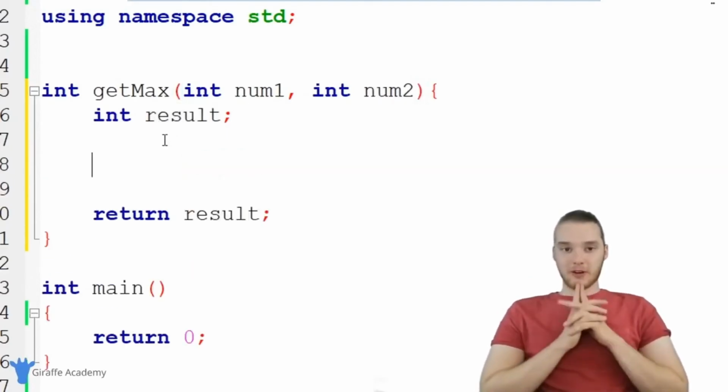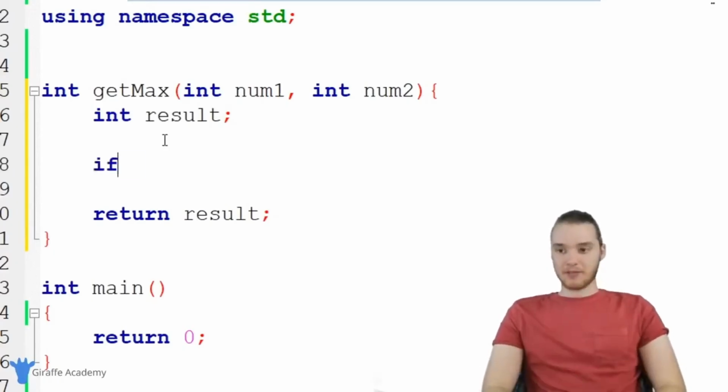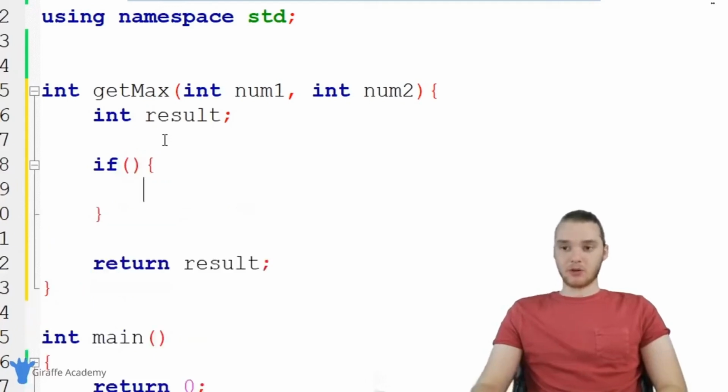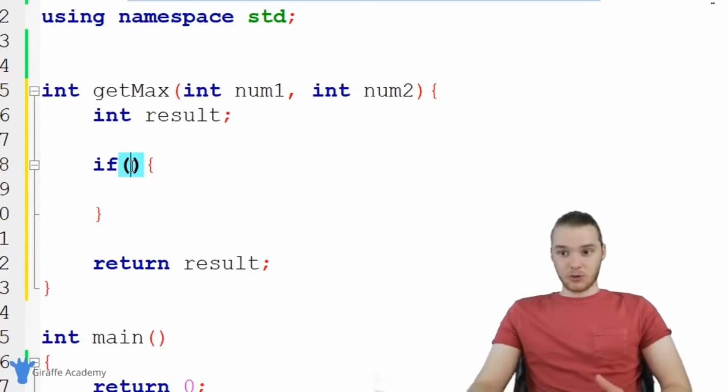Now, we need to figure out which is bigger. So we can use an if statement to do that. I'm going to say if, open and close parentheses, and an open and close curly bracket. Inside of these parentheses, we need to put a condition. In other words, we need to put a true or false value, right? If the value is true, then we'll execute whatever is down here. If the value is false, then we'll just move on.